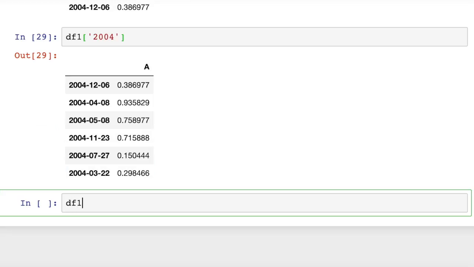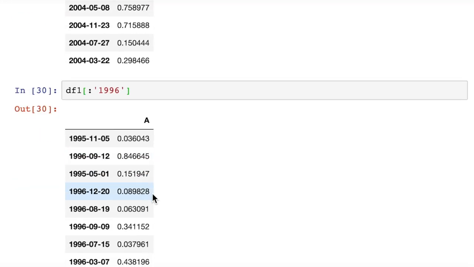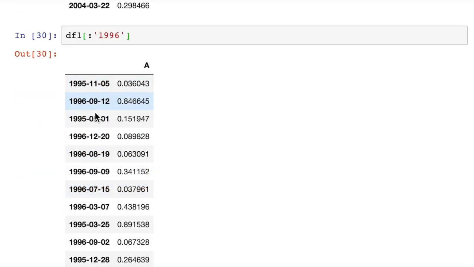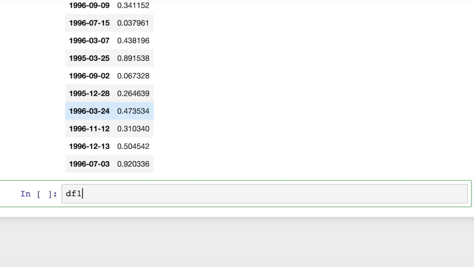And we can do df1 and then let's see, square brackets. So this is a range of years. It will print everything up to and including 1996. That gives us what, 1995 and 1996 years. So we're just slicing with the from and to index, but we didn't put anything for the from, so it means from the beginning up to 1996.